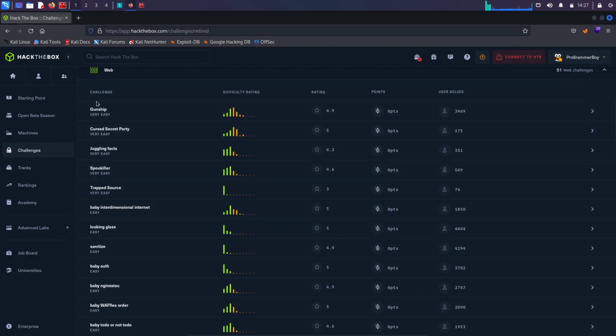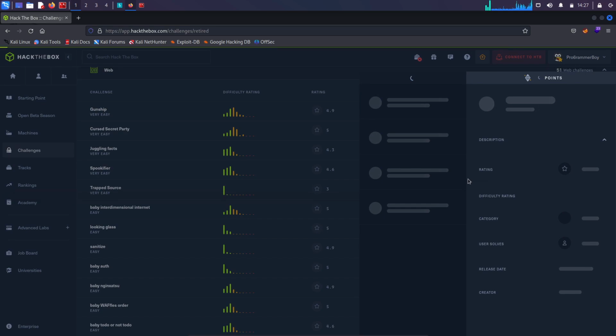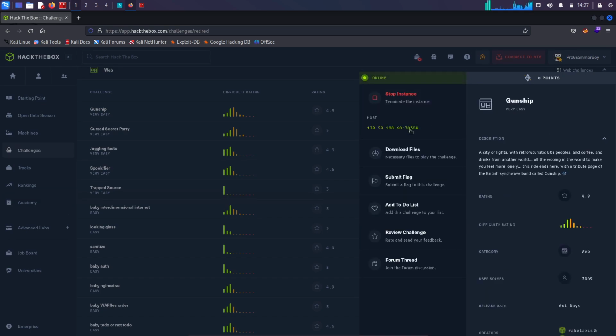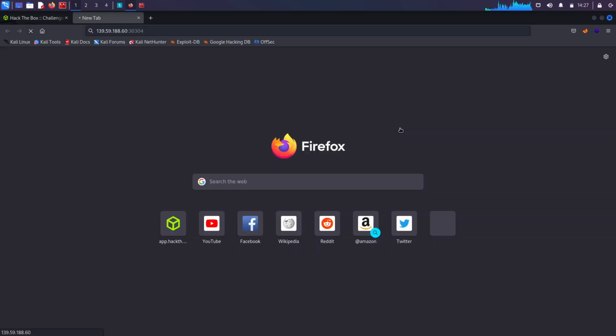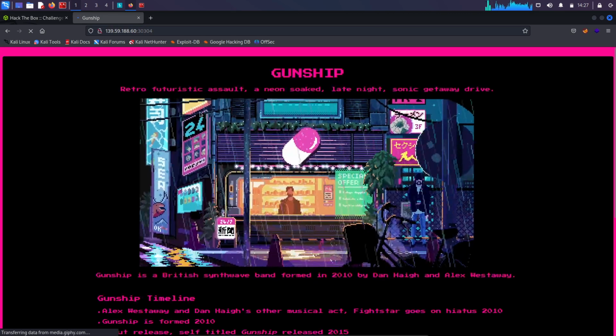Right here on HackTheBox, we have retired challenges, and the first one is Gunship. There is no VPN required for this one. I will click on this one, and right here I will click on start instance. I have already started my instance and been given the IP address and the port. So I can simply copy this, open a new tab, paste it over here, and I will see the challenge.